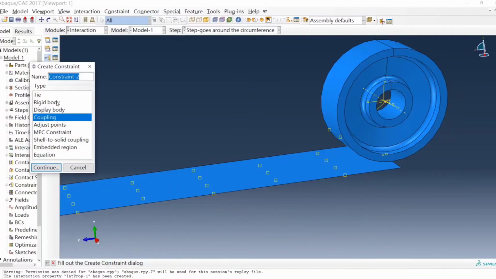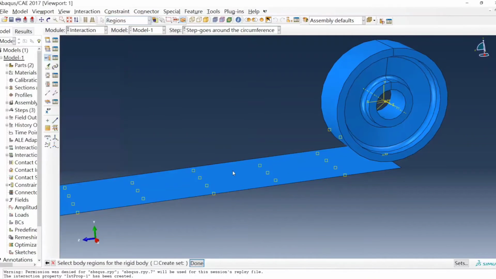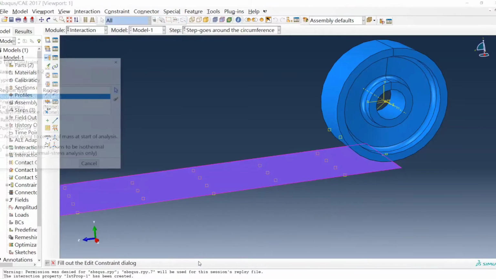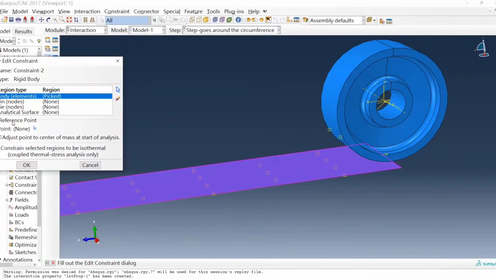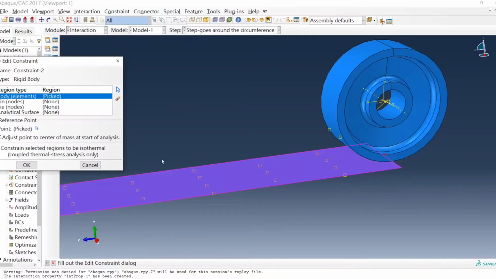But this time, it's a rigid body. And the ground is a body, so we click on body and click this icon here and select the ground. And then here, for the reference point, click on this icon and select the reference point. And then okay.